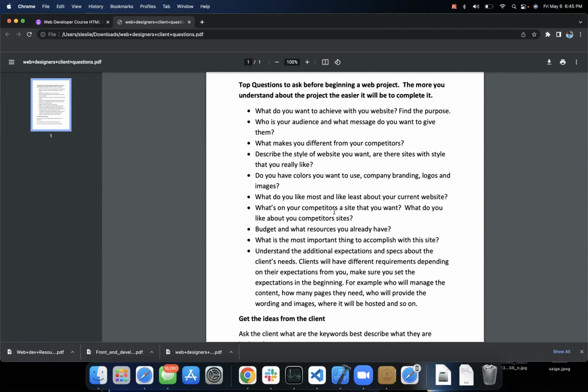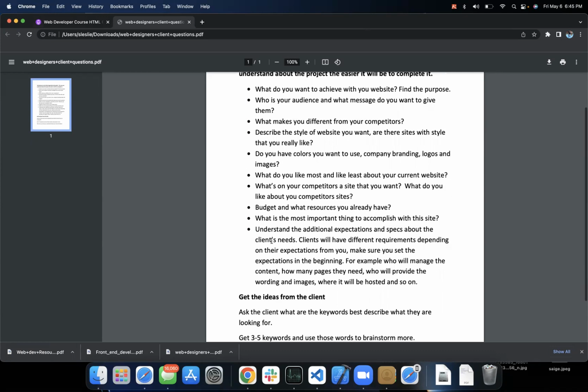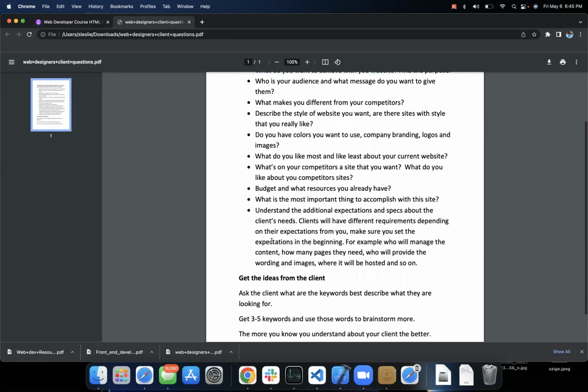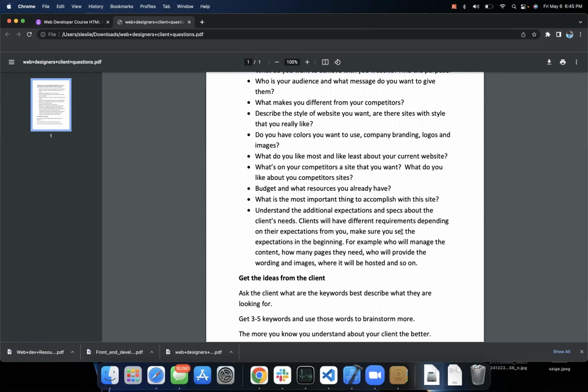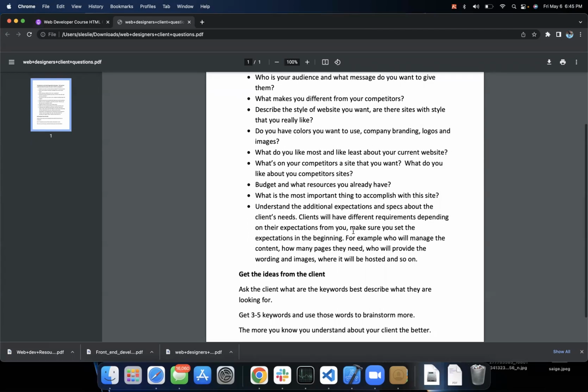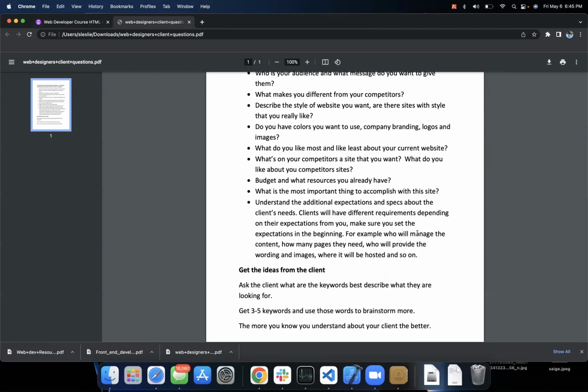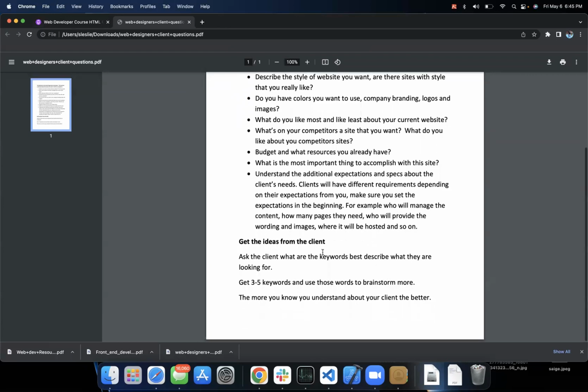What's on your competitor's site that you want? What do you like about your competitor's site? Budget and what resources you already have. What is the most important thing to accomplish with this site? Understand the additional expectations and specs about the client's needs. Clients will have different requirements depending on their expectations from you. Make sure you set the expectations in the beginning. For example, who will manage the content, how many pages they need, who will provide the wording and images, where it will be hosted, and so on.